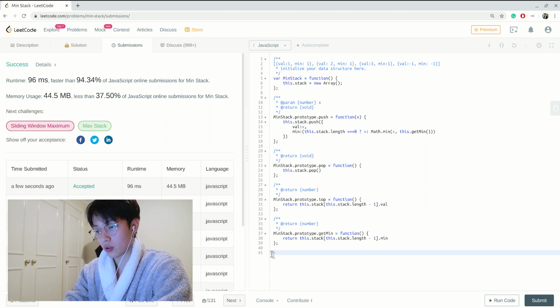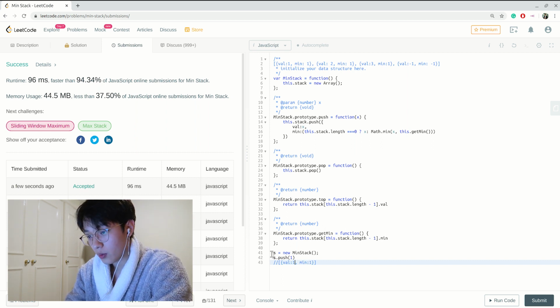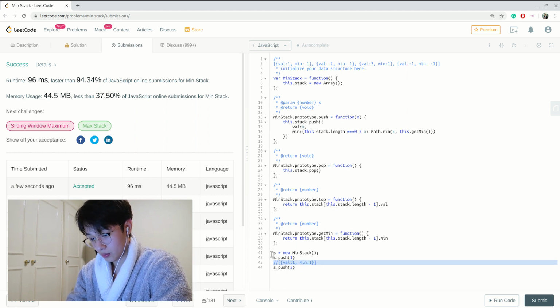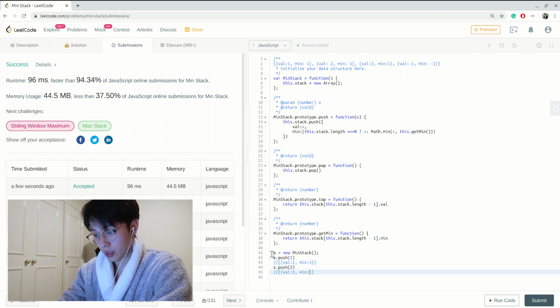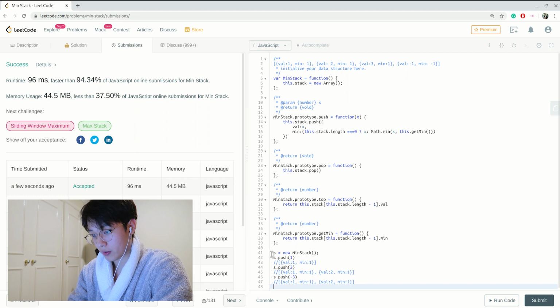Now you call s is equal to new MinStack, and then s.push(1). So your stack will have val 1, min 1. And when you s.push(2), you're going to have val 2, min 1. And let's say you want to push a negative number, -3. Now you're going to have a different minimum: val -3 and min -3.